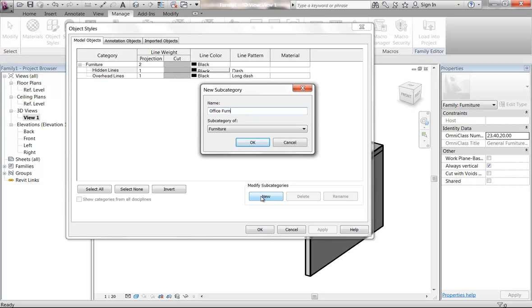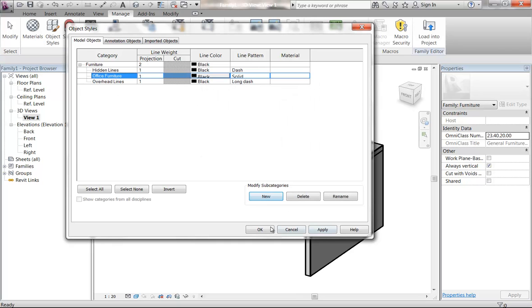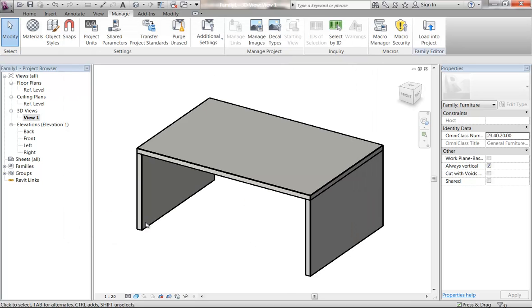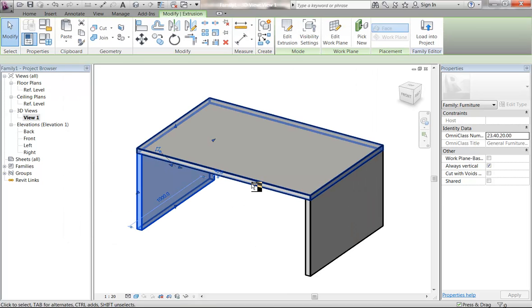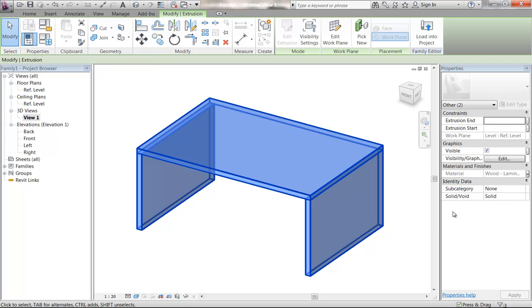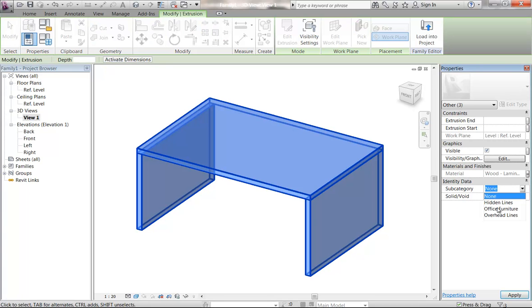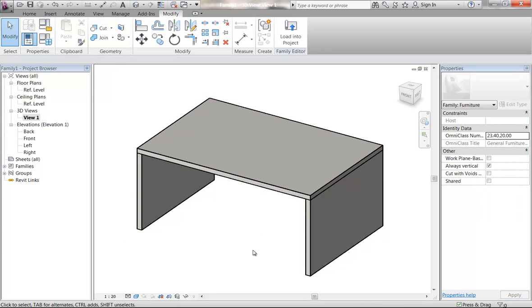Office furniture. Okay, so this will be all my office furniture in a subcategory within furniture. Let's make it a proper name. Okay, office furniture. Okay, so now I can just click OK, and then selecting my units, I can then down here set this subcategory office furniture. Okay, so that's something you might not have done before, but really useful once you start doing that.